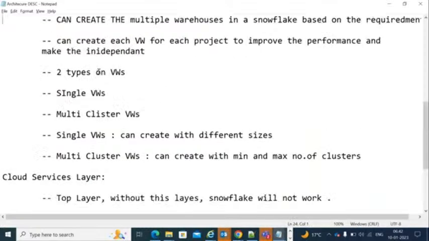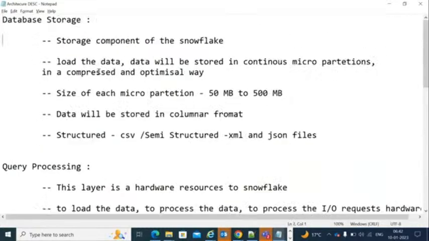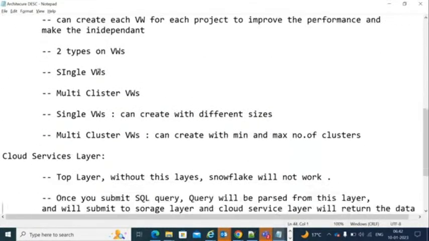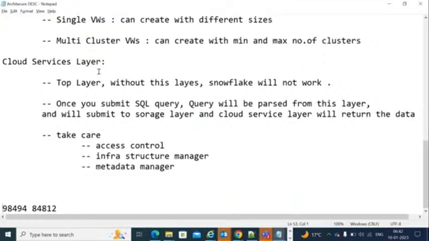Now we have discussed database storage, then query processing, and then the cloud service layer. Guys, any doubts in this architecture discussion?